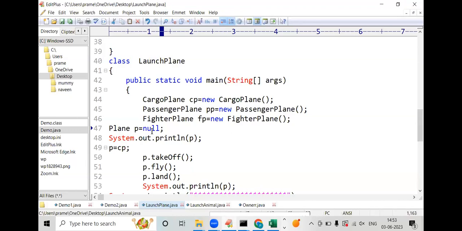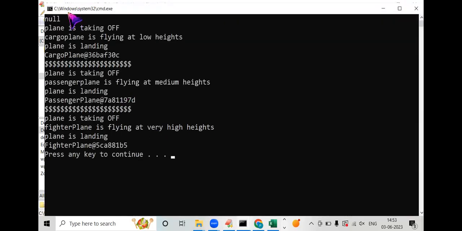Hopefully. And if I try to execute, first I should get null only. If you can see here, first time it was null. Then I have changed the address to cargo plane. So it is pointing to cargo plane.